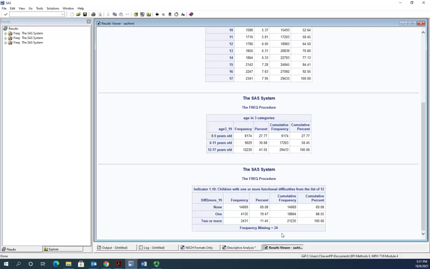But over here we see there is a frequency missing, which is equal to 24. Now I did talk about imputation of missing values in the previous lectures. However, a frequency missing of 24 is not really going to make a huge difference in the estimates or in the results that we will get from this particular study. Therefore, we don't really have to worry about this missing frequency of 24.